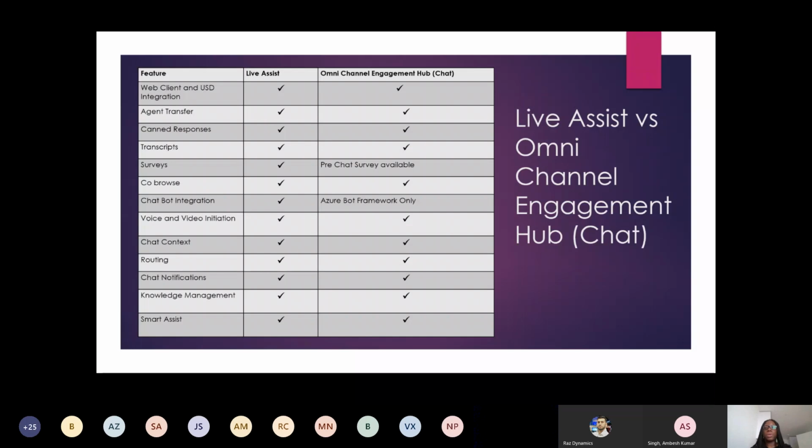In terms of the difference between Live Assist and Omnichannel, because if you're using chat now, chances are you're using Live Assist or CafeX, this list contains the features that Live Assist has compared with the features that Omnichannel Engagement has. The only two differences right now are that with regards to surveys, there's only the pre-chat survey available within the Omnichannel Engagement Hub. I highly suspect that post-chat surveys will probably be coming in the future, but that's pure speculation. With Live Assist for chatbot integration, you don't necessarily need to use the Azure Bot framework, whereas with Omnichannel Engagement Hub, any chatbot that you implement must be based on the Azure Bot framework. Luckily, Power Virtual Agent is based on the Azure Bot framework, and therefore you can leverage that.